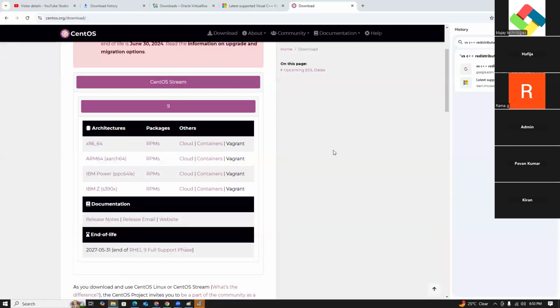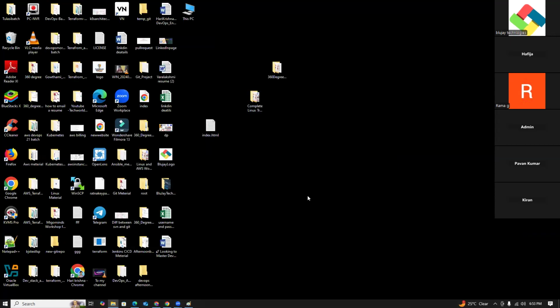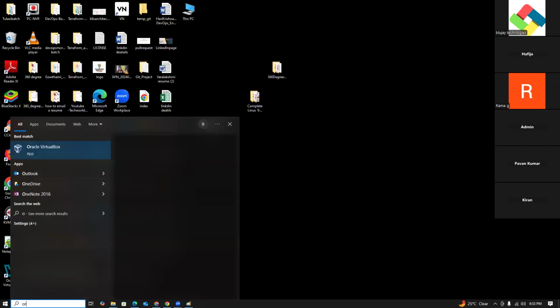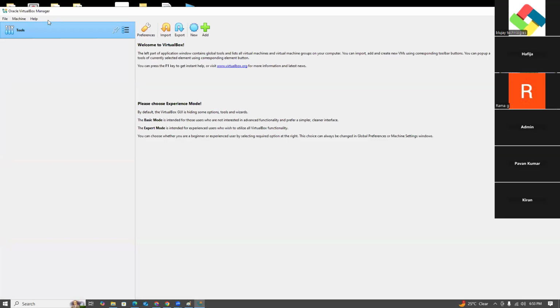Now you understood, guys? Yeah. So once it is installed, start Oracle VirtualBox, finish. Oracle VirtualBox is installed. You can see the logo, or else you can use the search box and type Oracle VirtualBox. Yes, it is opening.